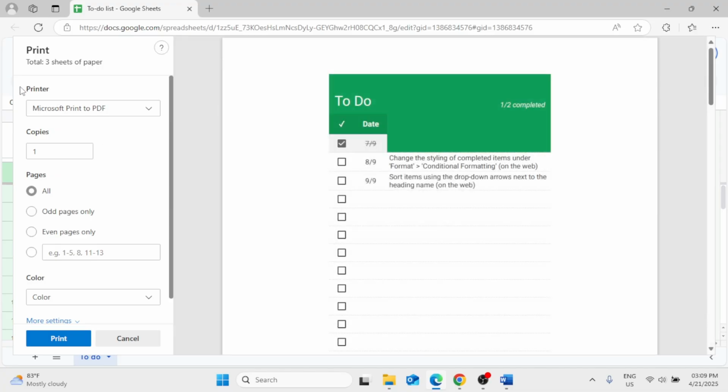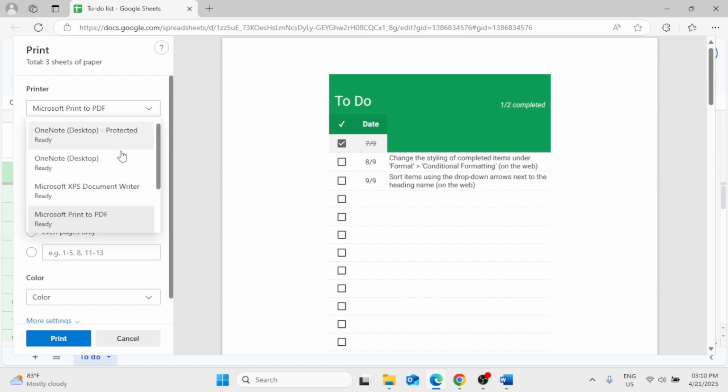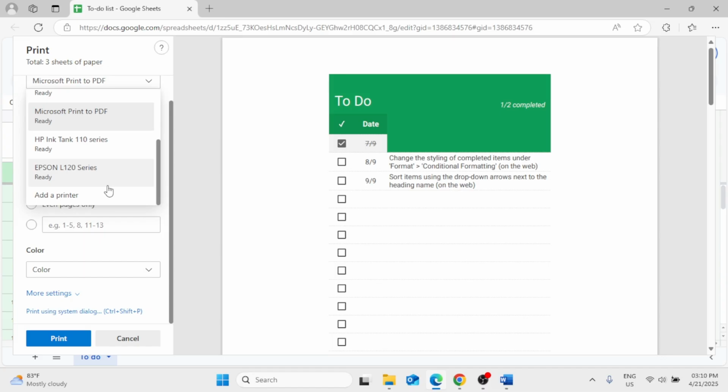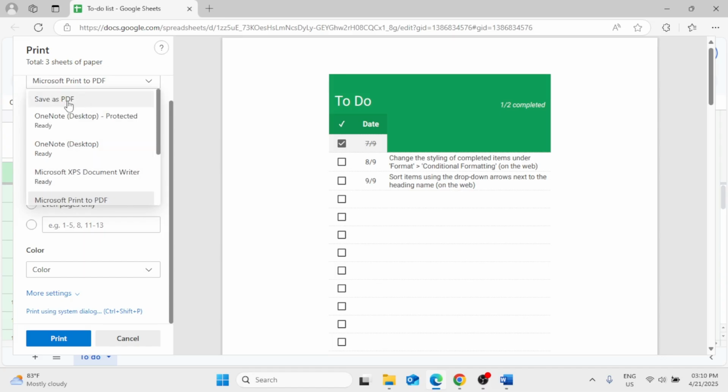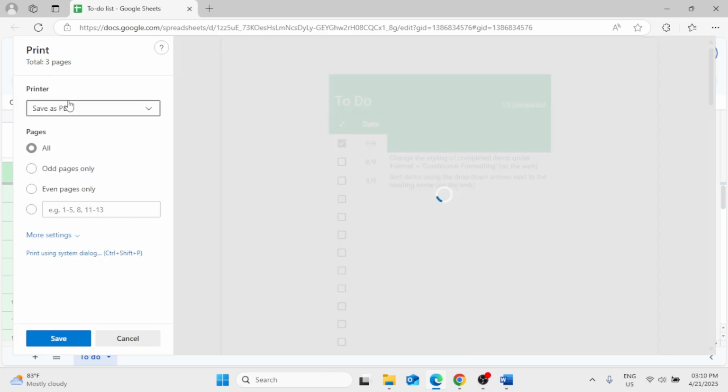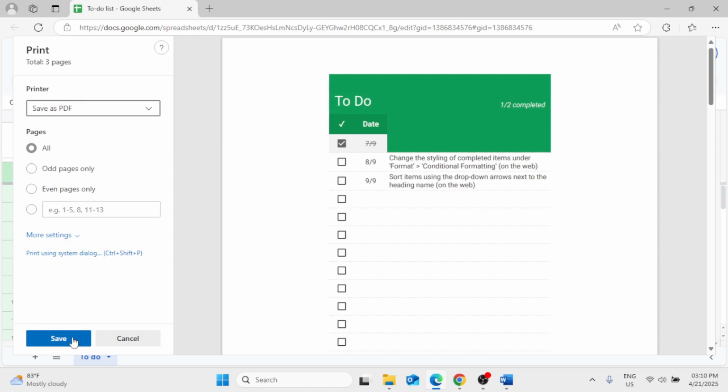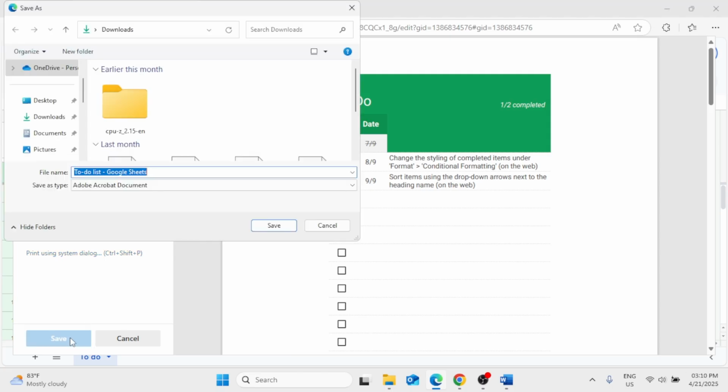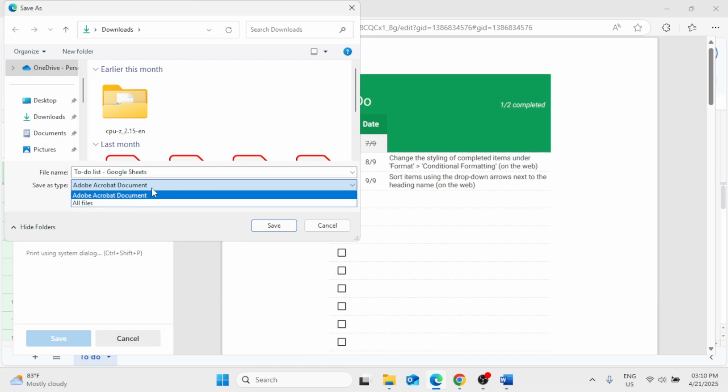And then you will find this drop down arrow that is under printer. Click on this drop down arrow. And then here, we need to look for this option, save as PDF. Click on that. Now, click on save. And then I'm going to just name it as it is, to-do list Google Sheets, and then save as type. Just leave it as it is and then click on save.